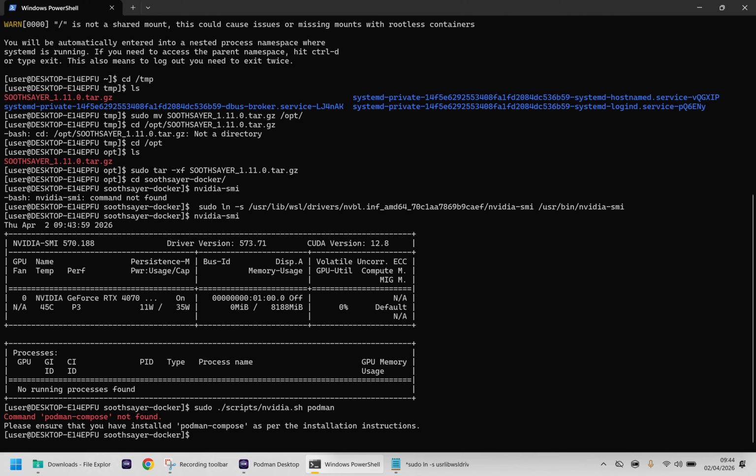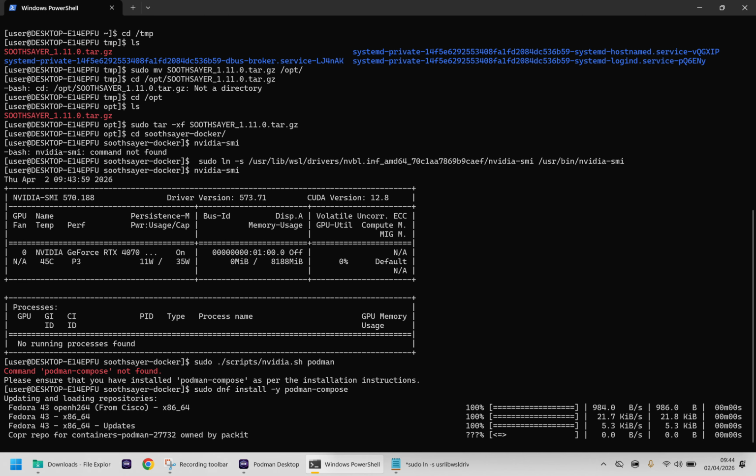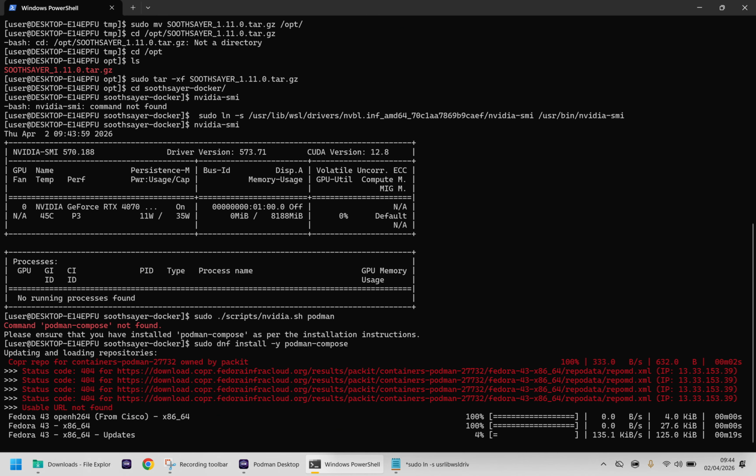Okay, so this script was about to run, but it complained about Podman Compose being missing. So we need to go and install Podman Compose. The package manager for Fedora is DNF, and if I do install podman-compose, so that goes and fetches Podman Compose. If you're offline, you'll need to go and get those packages and sideload them.